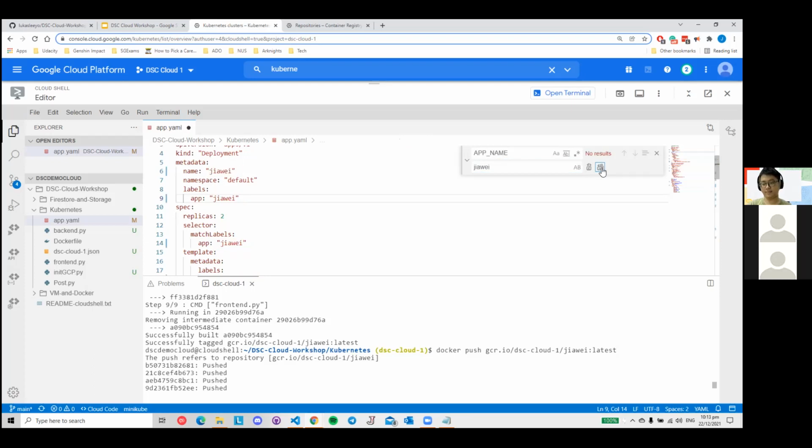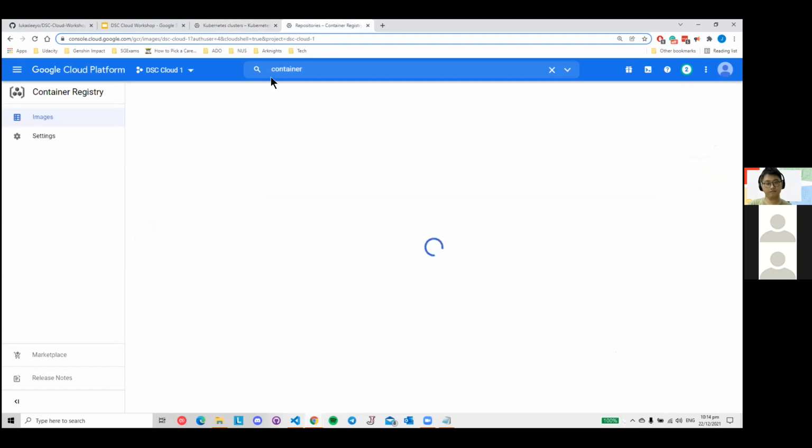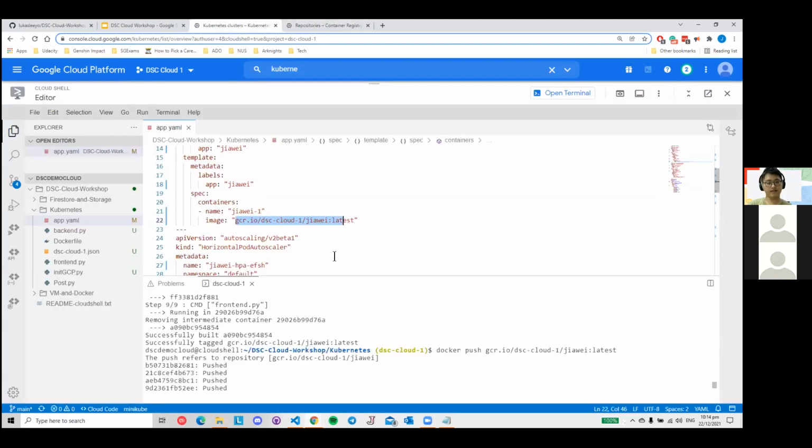So just click on it, and it should replace all the app_name with your own name. Okay. So after you have specified your own name and your image URL that you pushed to the Google Container Registry, now we can start to apply the changes to the Kubernetes cluster.